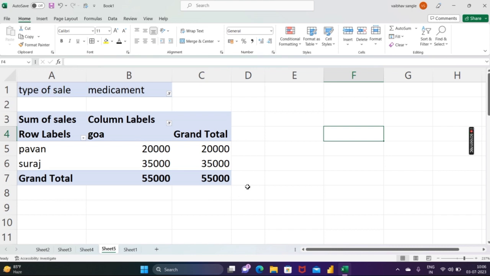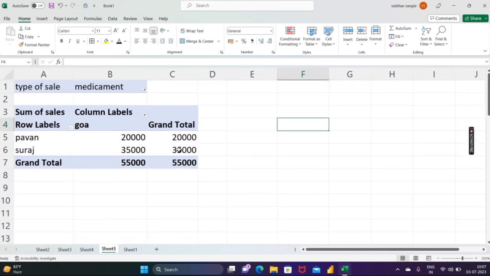This means from this data, we can conclude that the sale of medicament in the state of Goa is a total of 55,000 rupees, and that sale was done by two employees, that is Pawan and Suraj. So this type of conclusion is possible by using this pivot table. So this is a very simple use of this pivot table. Okay, so I hope you understand.